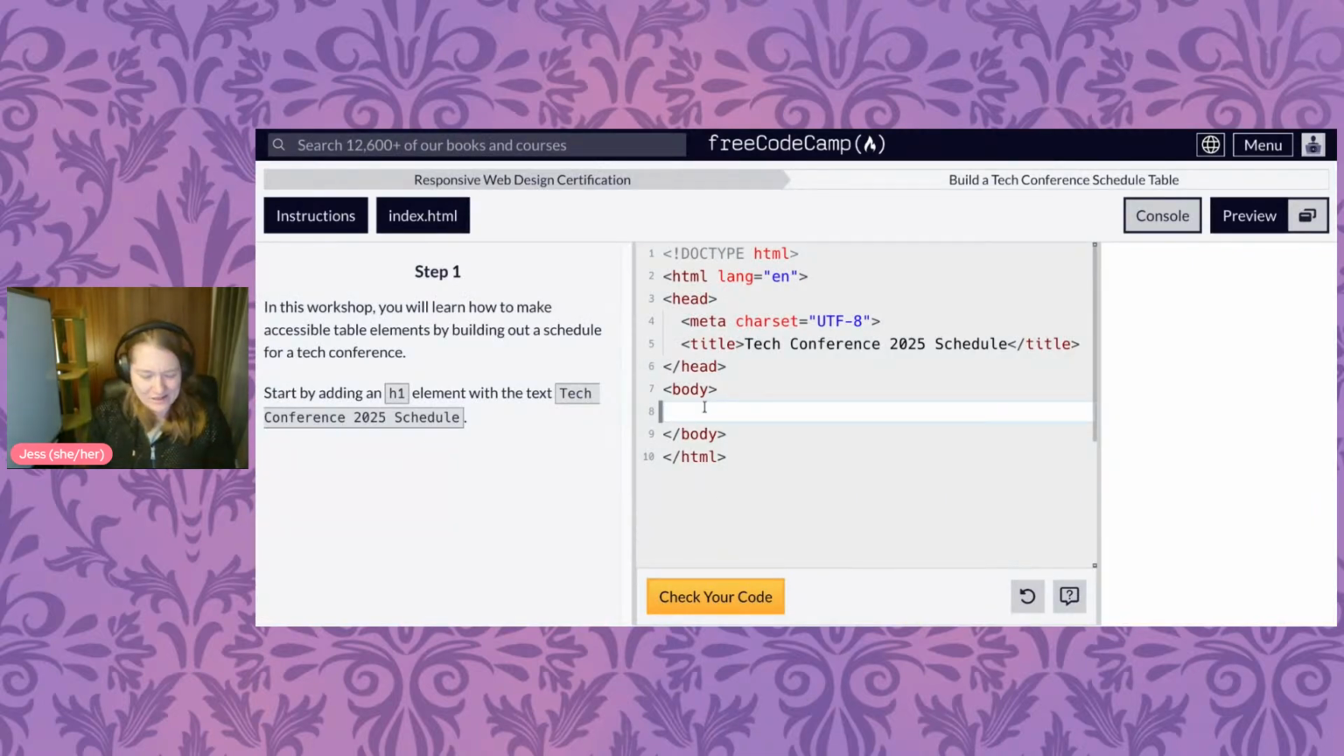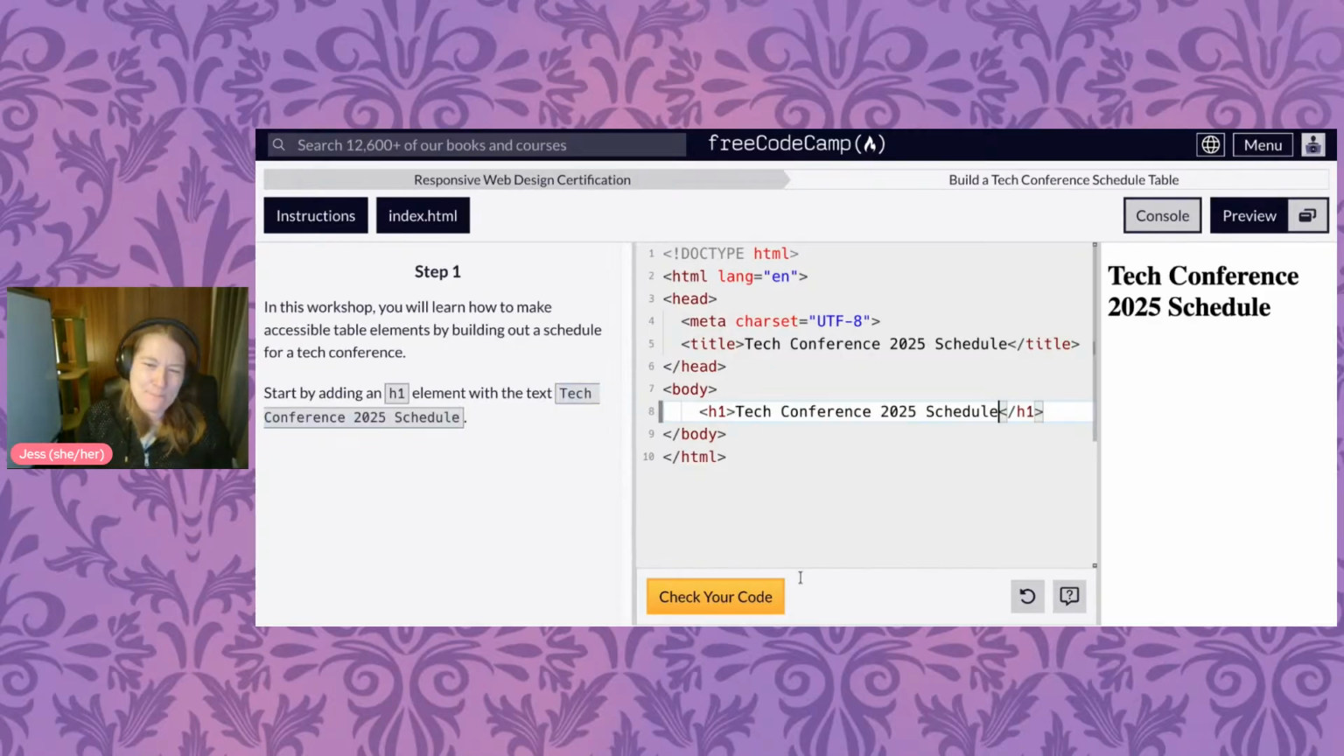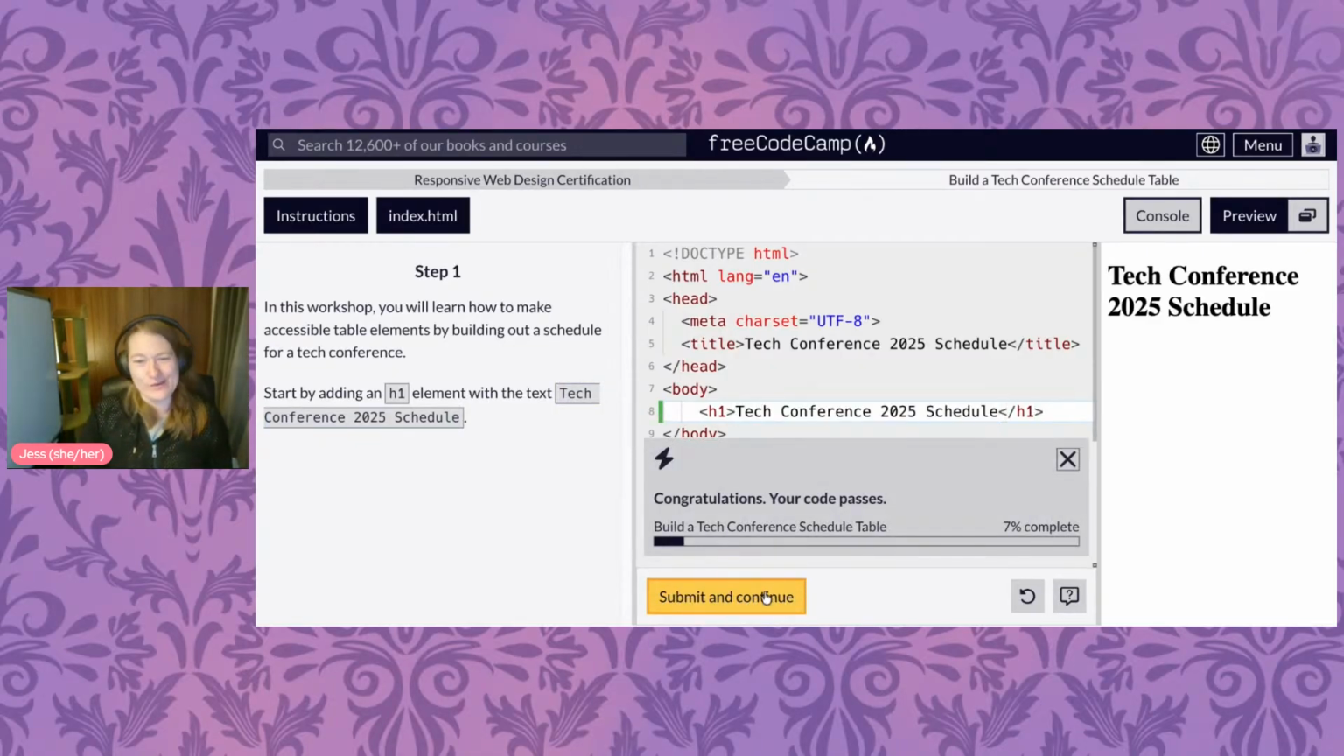We're going to build an H1 element. I'm actually going to type this in the text box. And while I'm doing this, can anyone who is not me remind me how many H1s it is best practice to have on a page?